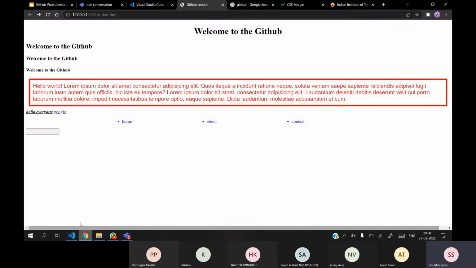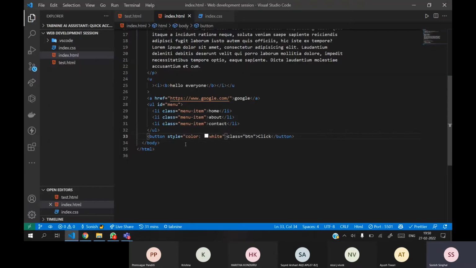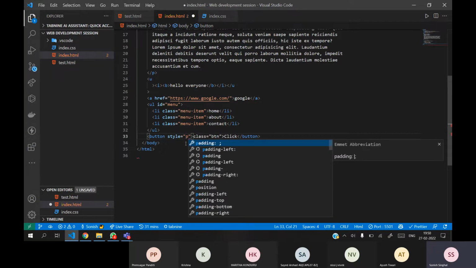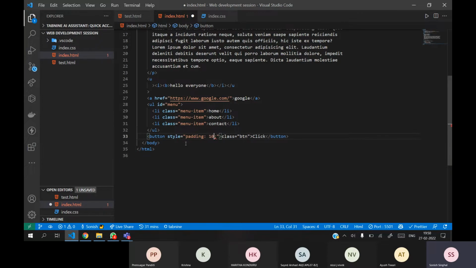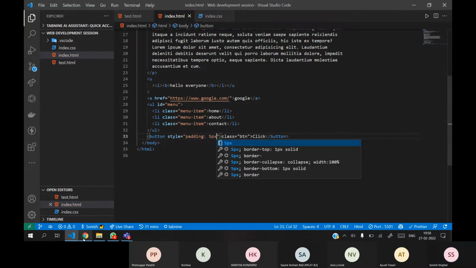You see, it changed to white. I don't want to change it, make it white. I will add it to something else. So similarly, we can add the border and padding, whatever you want to add. Like, let's add some padding here.